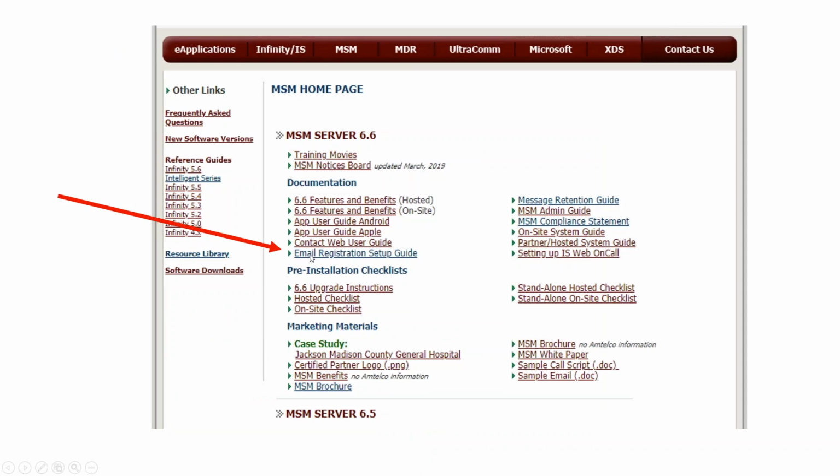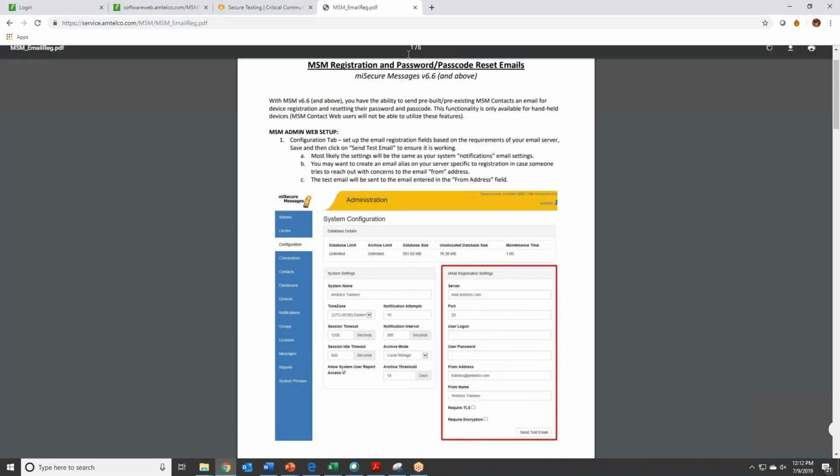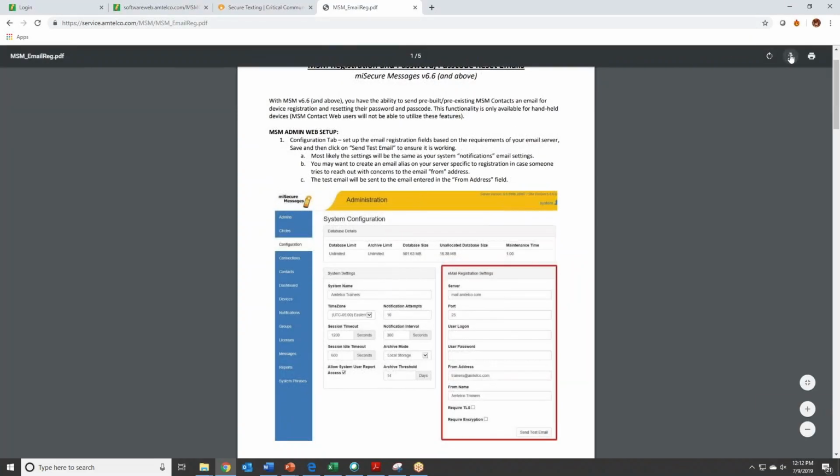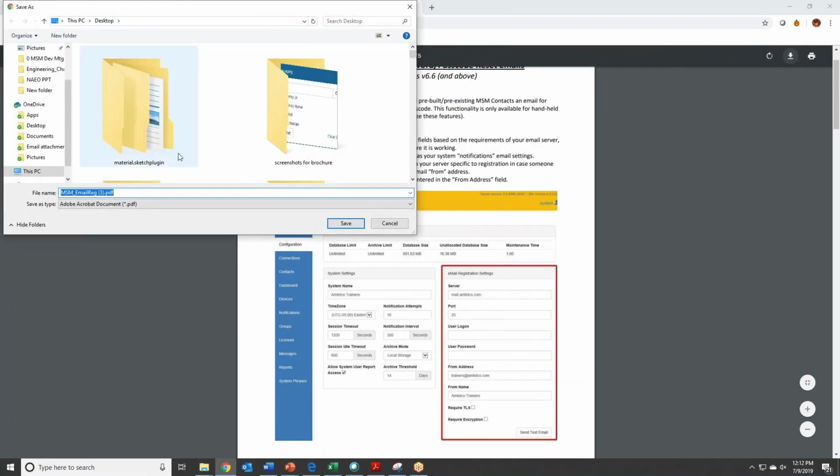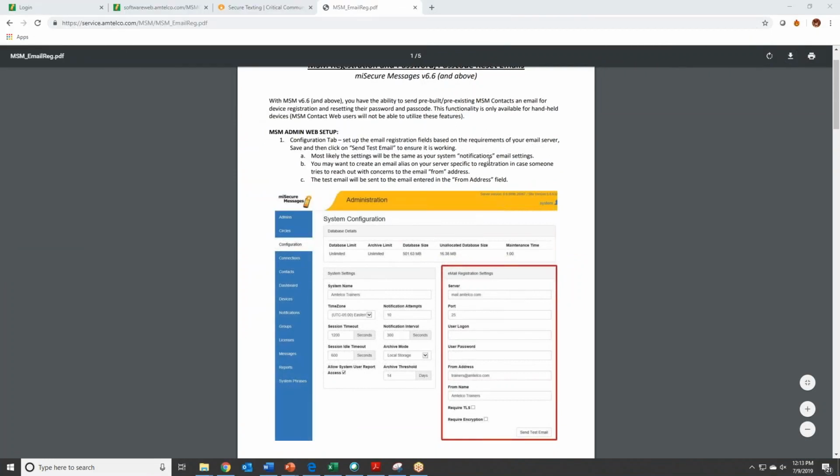Scroll down. If you don't know what your login is for Tech Helper, let us know. Just email service@amtelco.com. I'm sure they can help you out with what your login is. Here's that email registration setup guide. This also opens up to a PDF, and I could send it to people after this webinar as well. Here it is. And again, you can save this to your computer. You can print it out. So here's the email registration document.